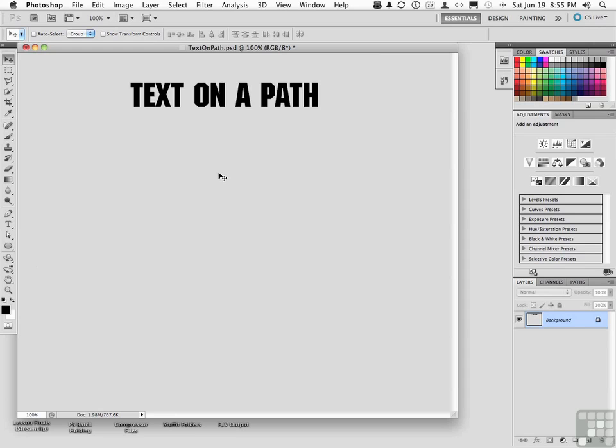First thing, let's make a new layer. Let's come over here to the new layer icon and click that one time and make a blank layer. Let's call this path. Now the path technically won't be in that layer, but that's where the text is going to go. Select that layer. Come over here and pick up your pen tool.